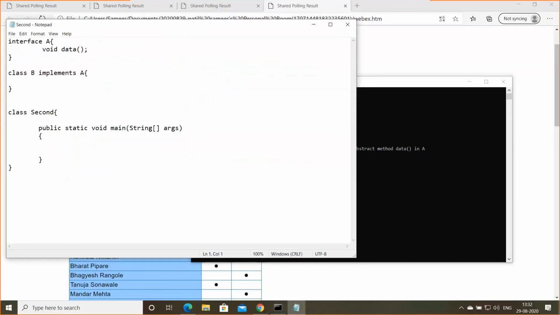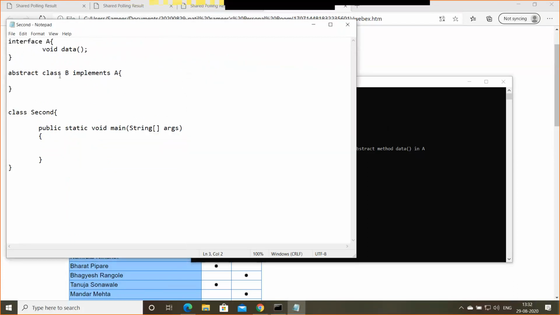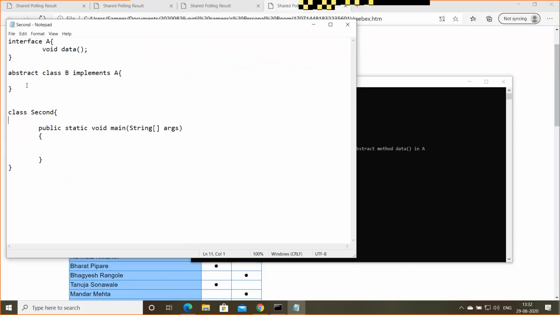What we will do is we'll add abstract keyword to the class B. Now we try to compile and the program compiles. So it means that if your class is abstract, then it is not forced to class B to write a method definition of A, right? So this is fine.